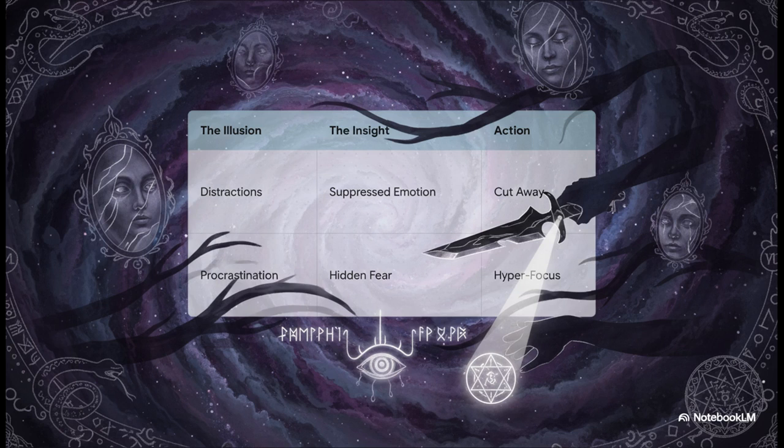Step 1, you identify your workplace distractions and procrastination for what they really are, just illusions, mirages of the mind. Step 2, apply Gamaliel's insight by hunting down the emotional root of that distraction. Why are you really avoiding that email? Step 3 is the action. Harness that intense, focused emotional control to ruthlessly cut away the fluff. You literally use the energy of your own shadow to clear your desk and hyper-focus on your personal great work. It's a total game changer.